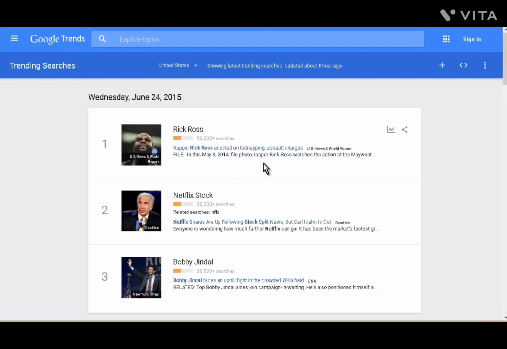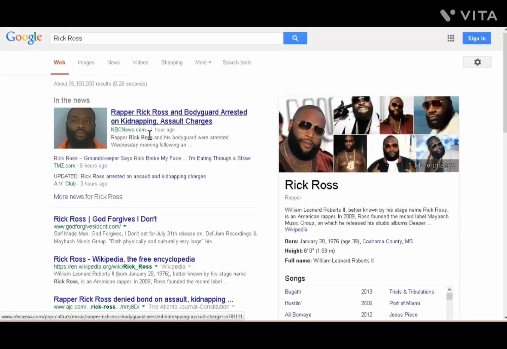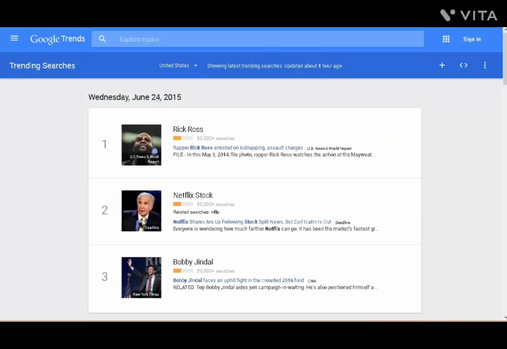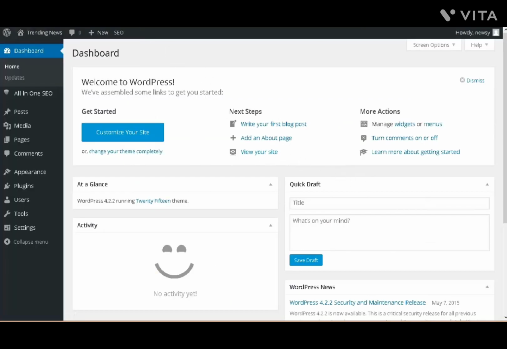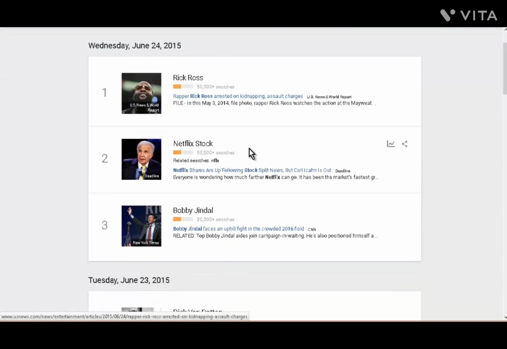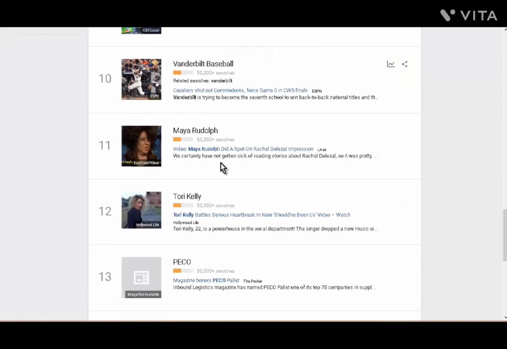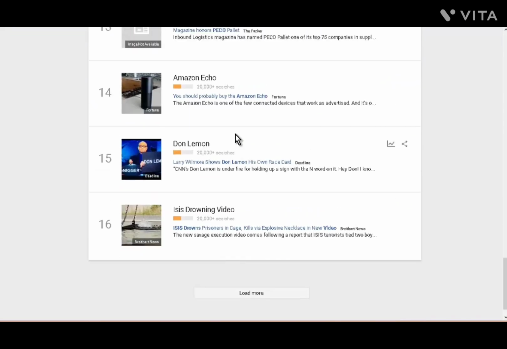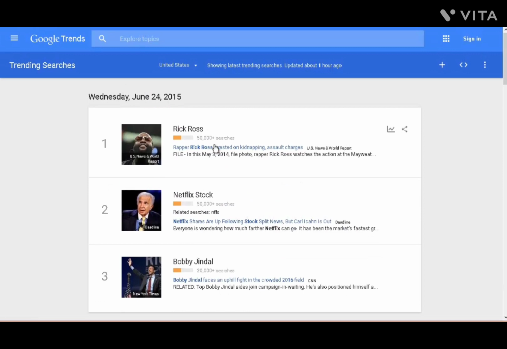Okay, so this is some useful information that you can also look at. So back to trending searches. If we click on these, you can see in Google News what this is all about. So, Rick Ross and bodyguard arrested on kidnapping assault charges. Okay, so what you're going to want to do is you're going to want to create an article on your blog about each of these trending topics here. Okay, so this is showing how many there are so far today, and then this is yesterday, and then you can load more if you want. So start with today's and get those on there first.